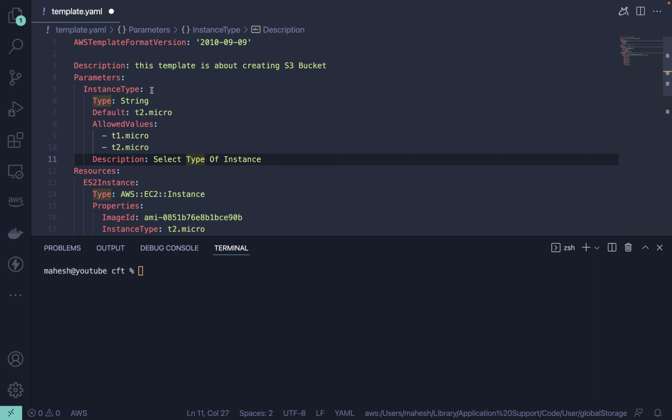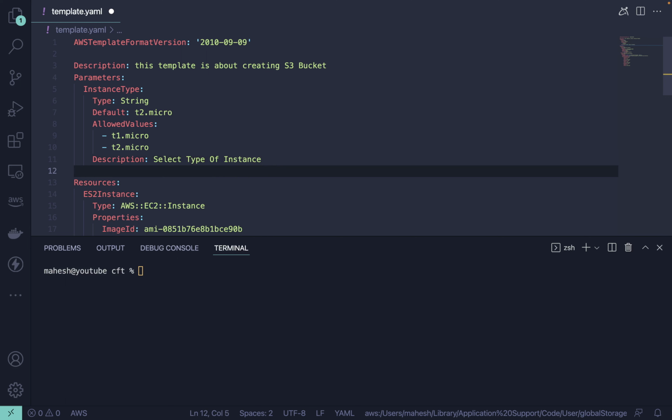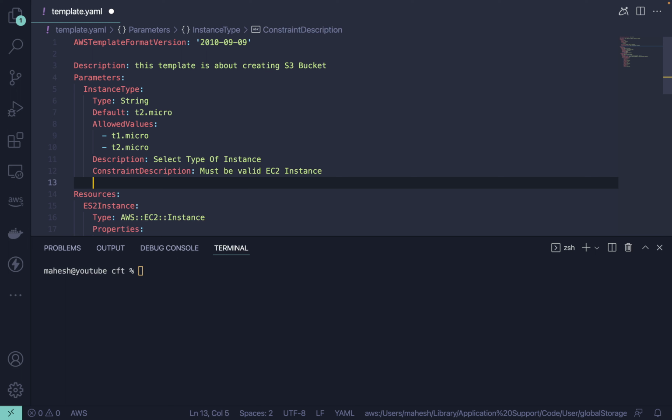So this is it. One more thing we can do, if something goes wrong, then we can define the constraint description. Description, and it must be a valid EC2 instance. So this is it.